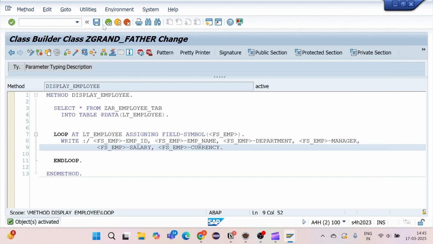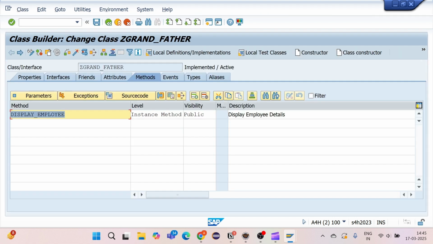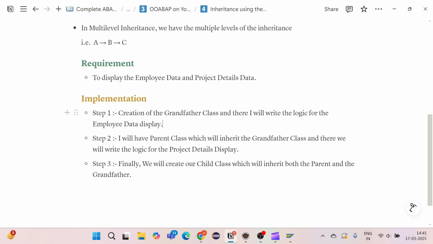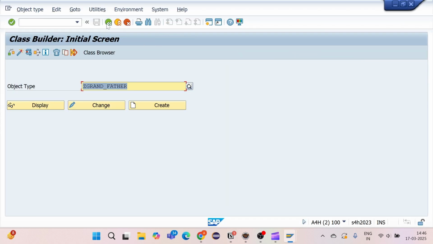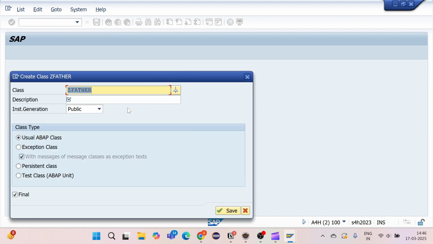So it's perfect, right? We have got our grandfather class here. Now I will go for parent and I will do the inheritance. So let's copy its name. First part is done. I have got my class name Z grandfather. Now I'll go for the father class. So Z father creation class. I will name it father class. Again, it will also not be final. Let's go for save it.